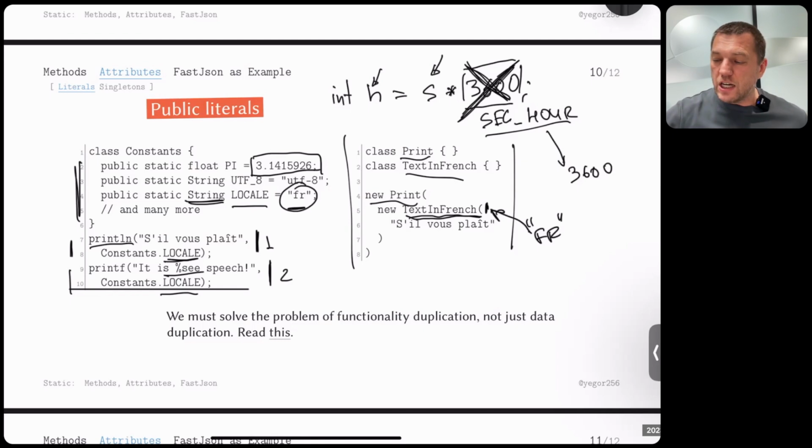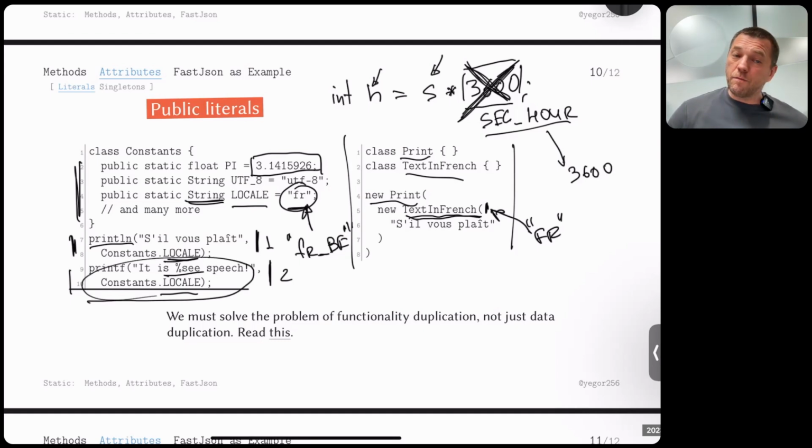So let's say we change this FR at some point of time to FR_BE. That's another locale, which is Belgium. So we change it because we decide, okay, we need to be more specific. And this code will work even better because of our locale change. But this one will break. And if we don't have proper unit tests, boom, we have a really strange, weird mistake, which will be extremely difficult to trace.